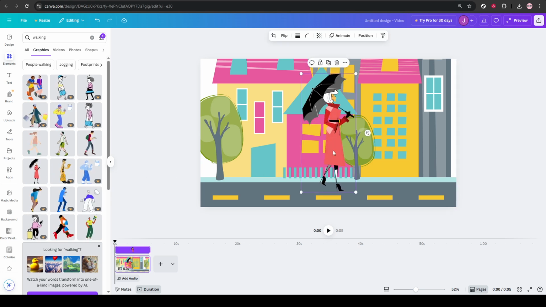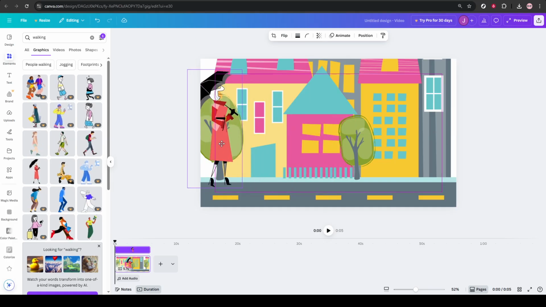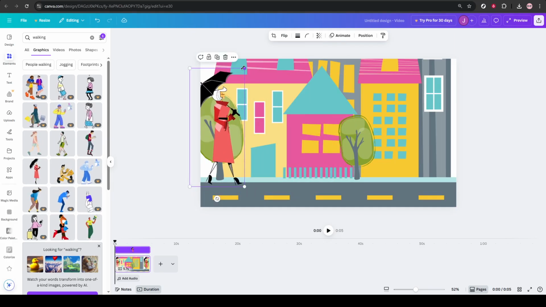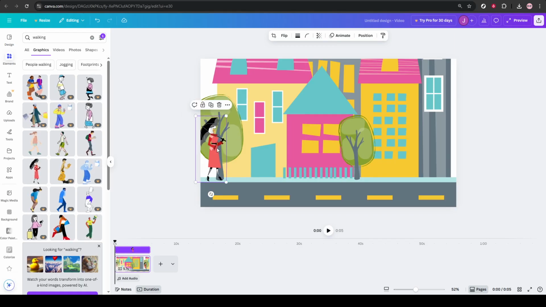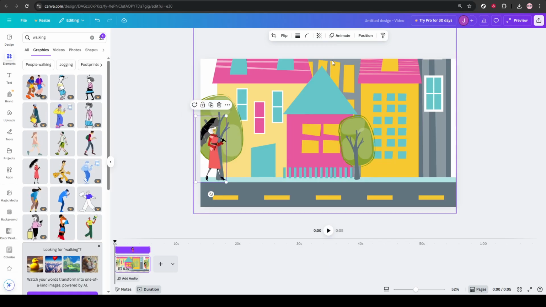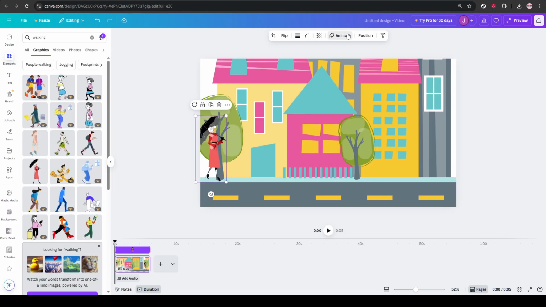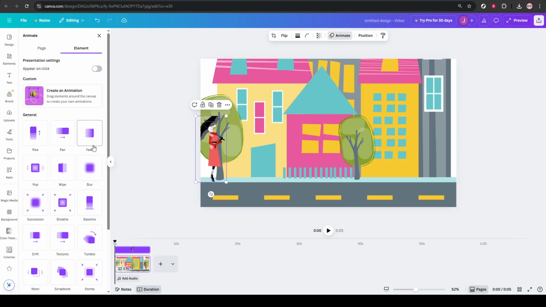Once you find the animated image that fits your story, insert it into your design. You can resize and reposition it to make the scene as dynamic as you envisioned. To drive the animation, click on the selected image and choose Animate. Here's where you can select Create an animation for custom movements.